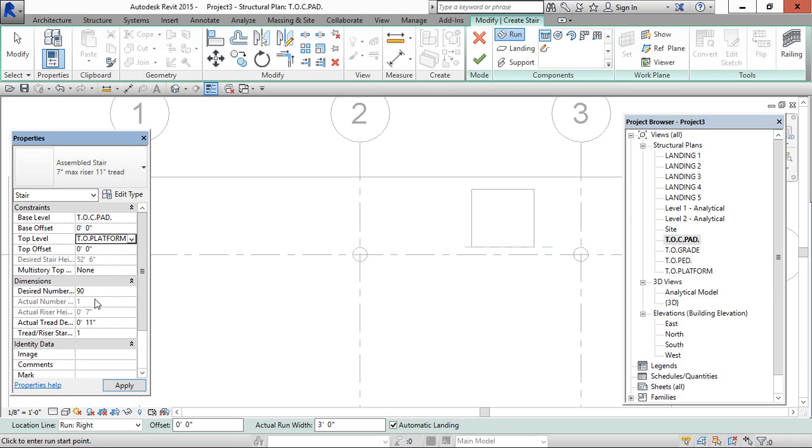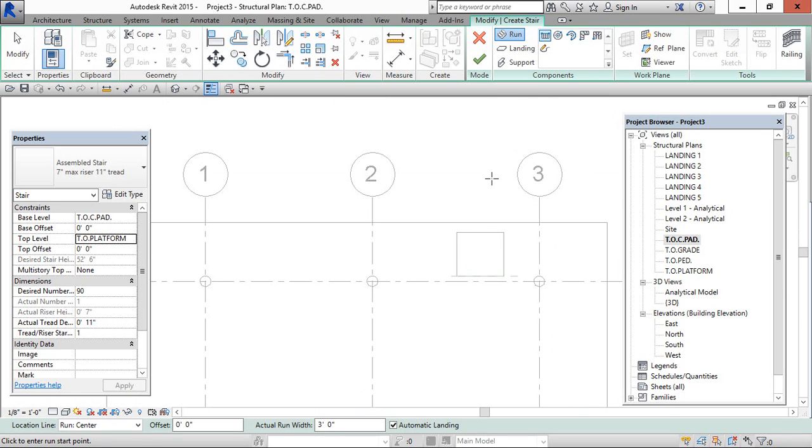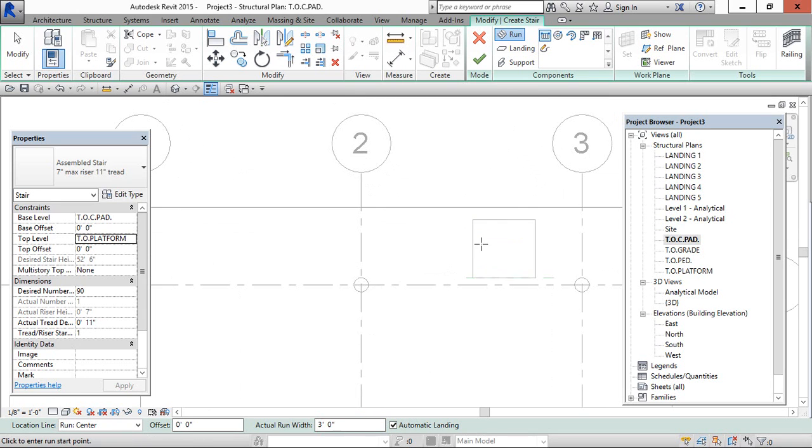Second one, the risers, riser height and tread depth. This we need to cross verify. I am going to keep it 7 inches by 11 inches. And third one, here location line, I am going to keep it center, offset 0, and actual stair width I am going to make it 3 feet, and automatic landing I am going to use. That's all, and we can start.